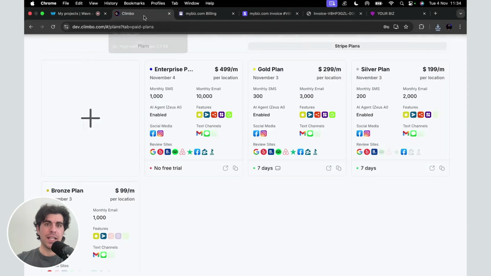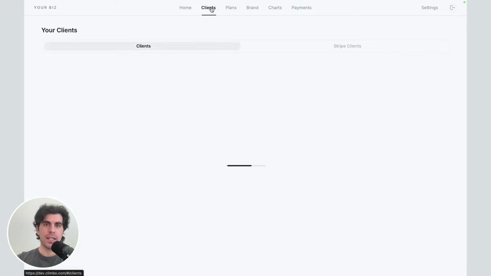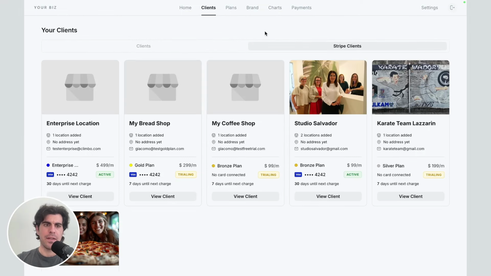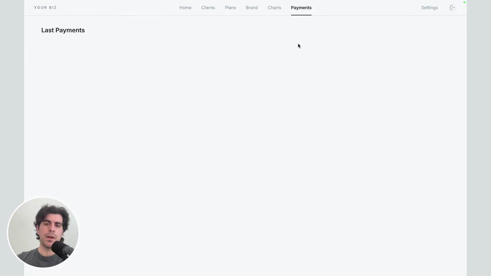And of course, this client here that signed up for the enterprise plan has an active subscription because they did not sign up for a free trial. The enterprise plan didn't have the free trial enabled. So they paid you, and so they are in an active subscription. So this is where you monitor all your clients' subscriptions. Of course, when you receive payments, you will be able to monitor all your payments from here.